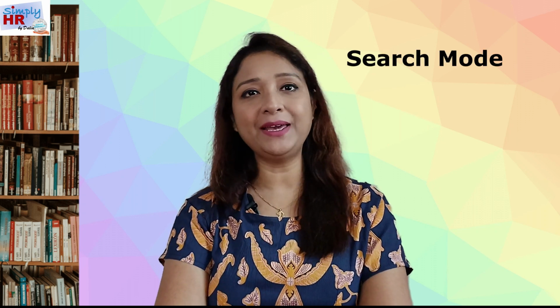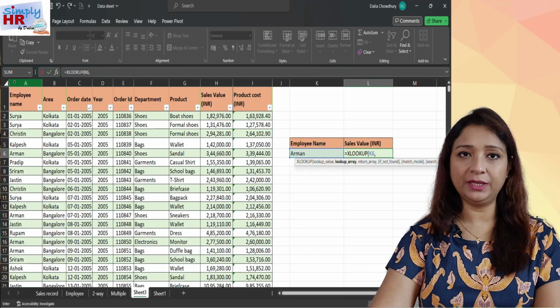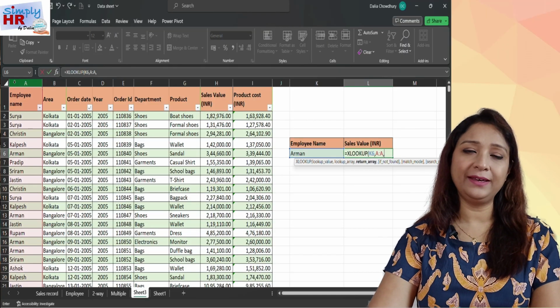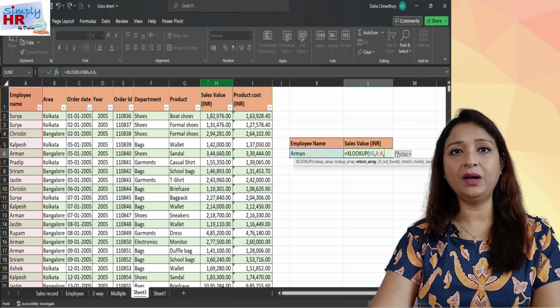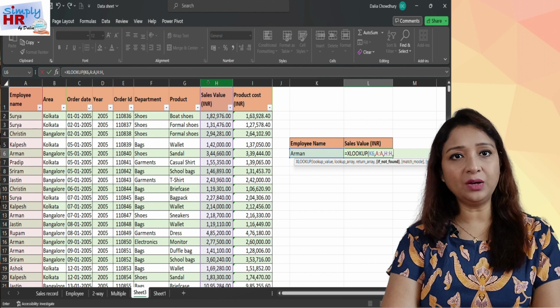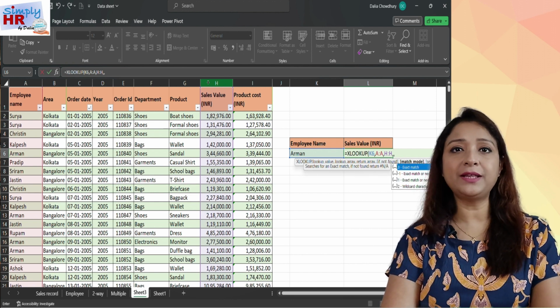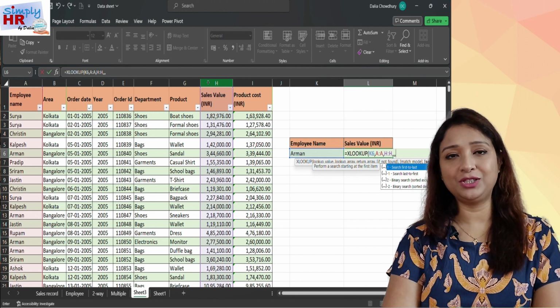Coming to the last section of the formula, which is search mode. Let's apply XLOOKUP again. Lookup value, comma, lookup array, comma, return array, and then giving a comma to skip the not found section. Giving another comma to skip the match mode section, because I want to see the last section, which is the search mode section.